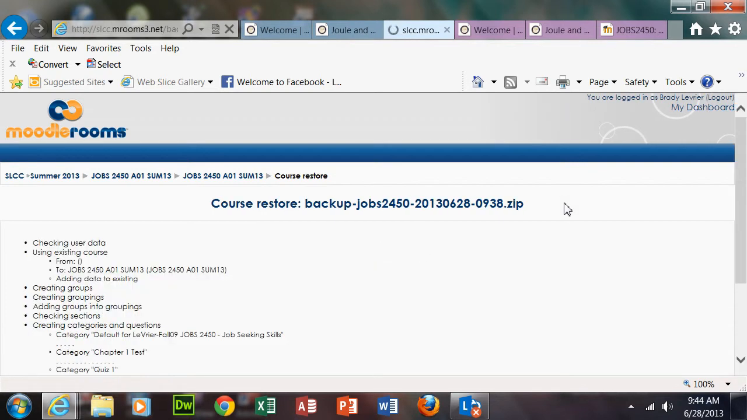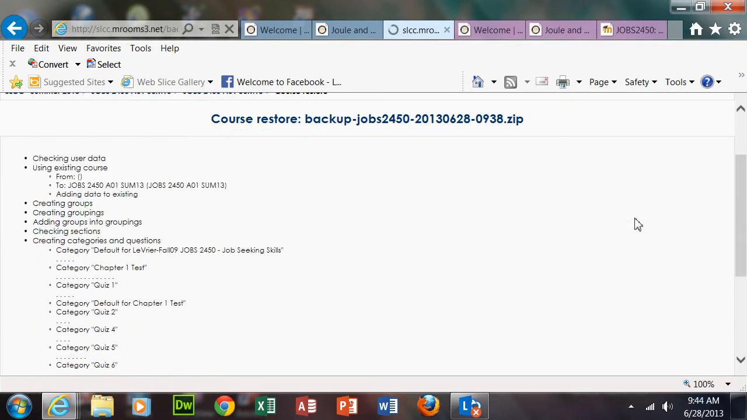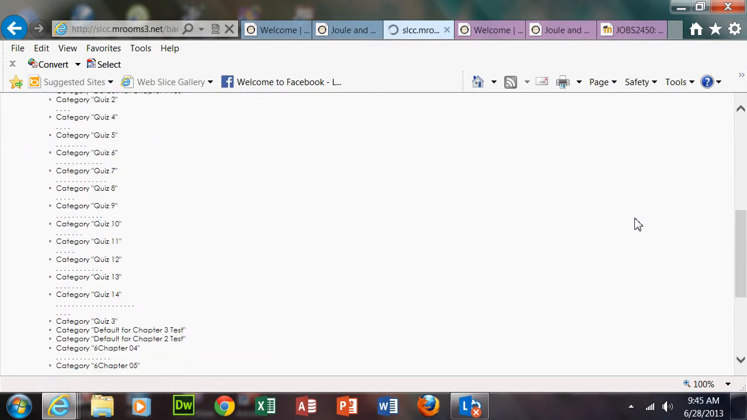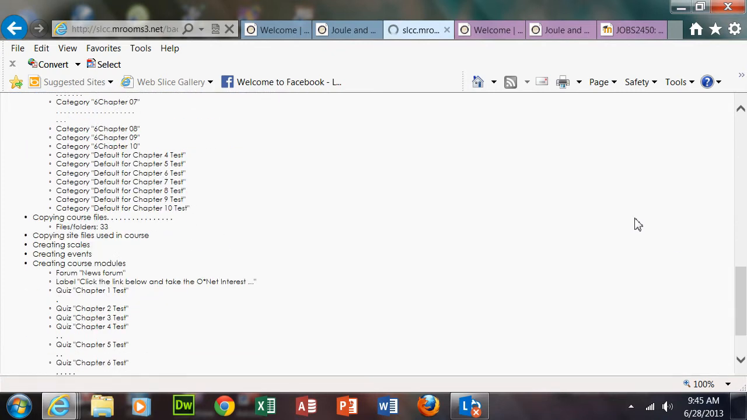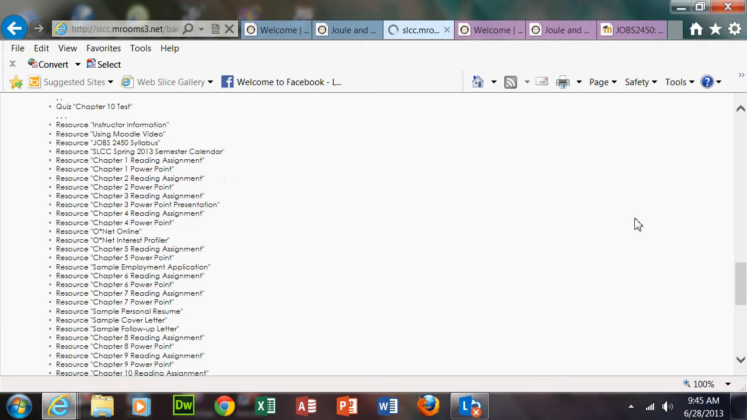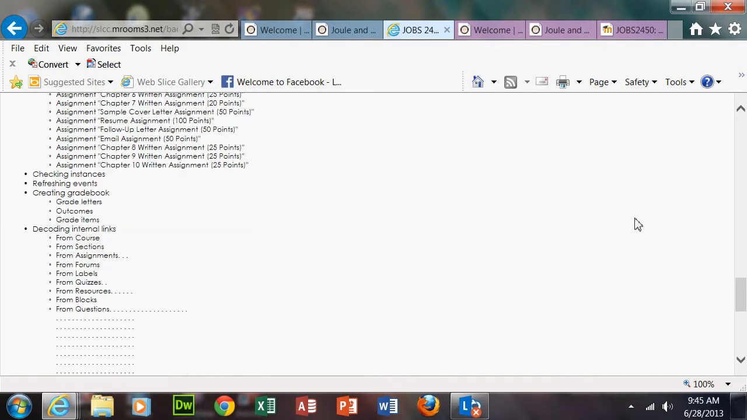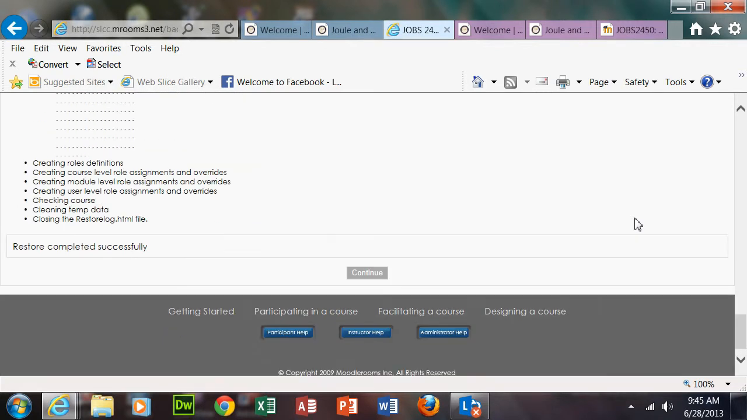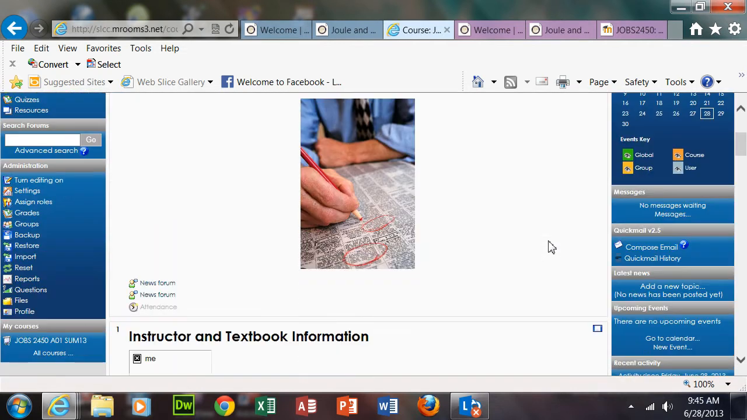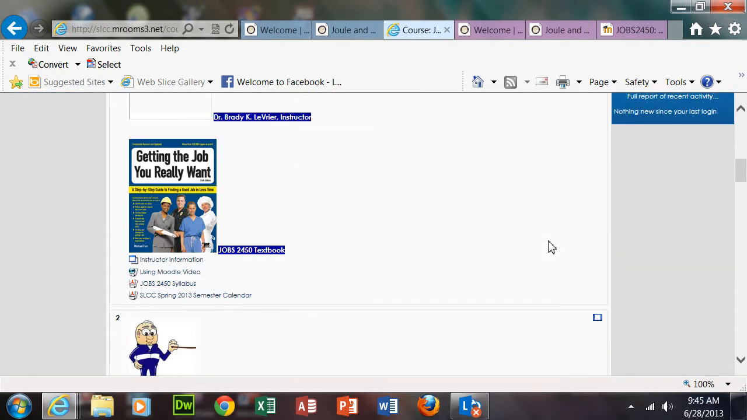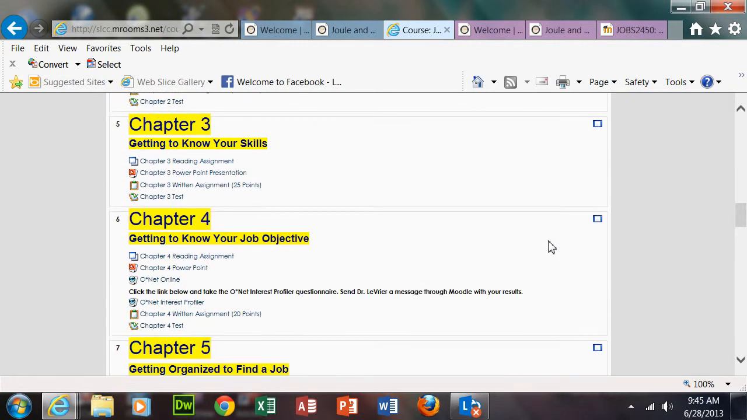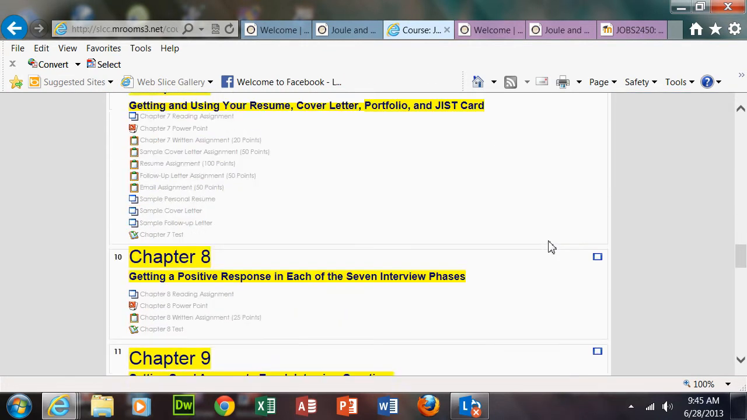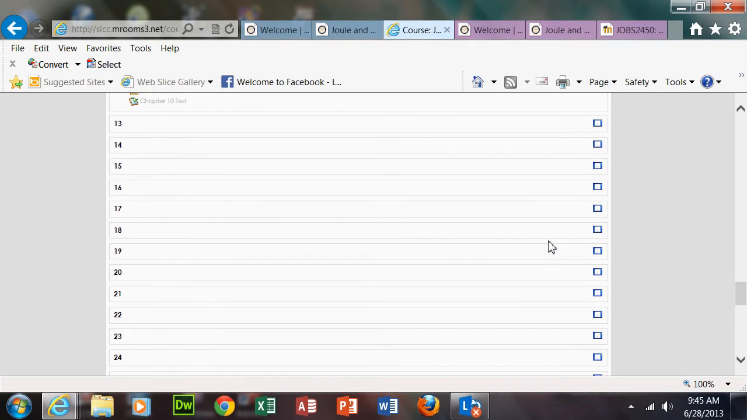And now it is unzipping all of these files and going through the restore process. And like the little message says, this could take a while. And as you see, it's fairly quick. And I get the message, restore completed successfully. Click continue, and lo and behold, look at what I've got. There's all my course now in Joule.